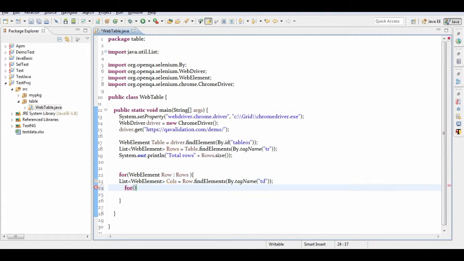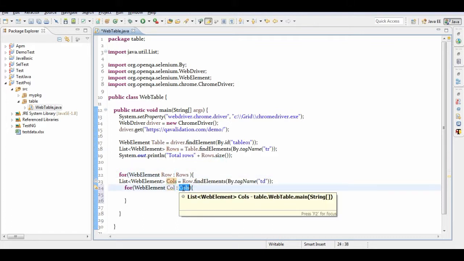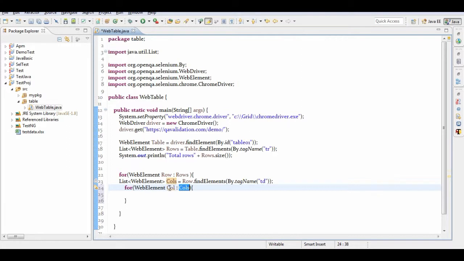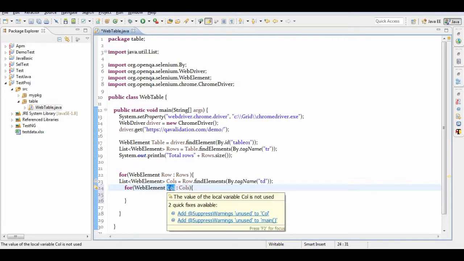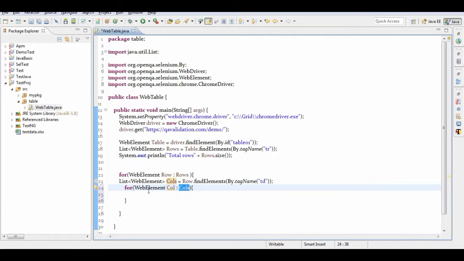Okay, now here I can create another for loop. What this for loop will do is identify the individual columns. Don't get confused with the variable names, because this rows is the collection of rows, this row is a single row. Here COLS means how many columns are there in a single row, and COL is nothing but a single column under these columns.